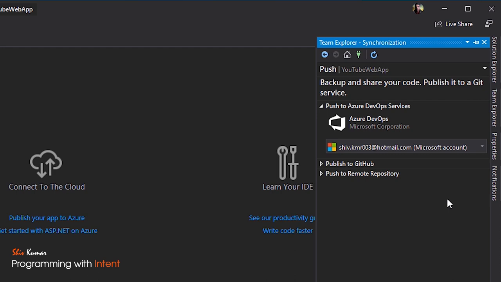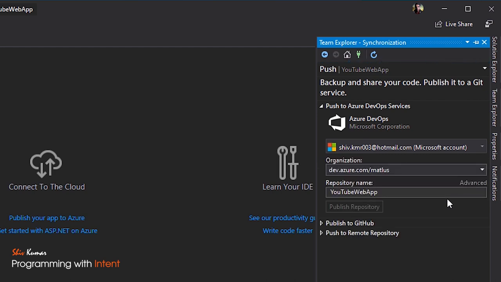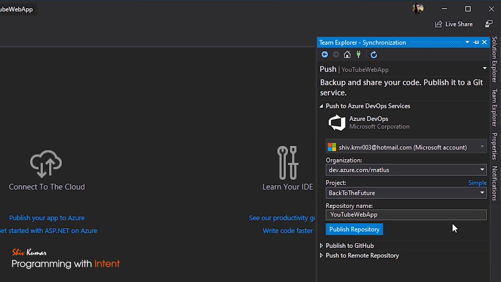Now the screen is a little confusing, and there's a little hyperlink that you want to be expanding. I'll show you that. So that's my account. Under that account, I've got these organizations. I've only got one organization in my DevOps account, so it's showing me that. Now you want to click on the advanced link here, because now you can pick your project. Before that, it was going to create a project called YouTube Web App, and in that project would create a repo called YouTube Web App. It just gets quite confusing.